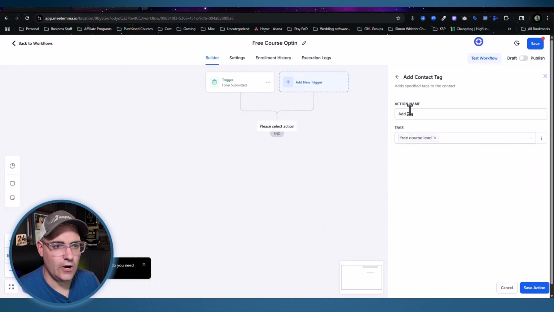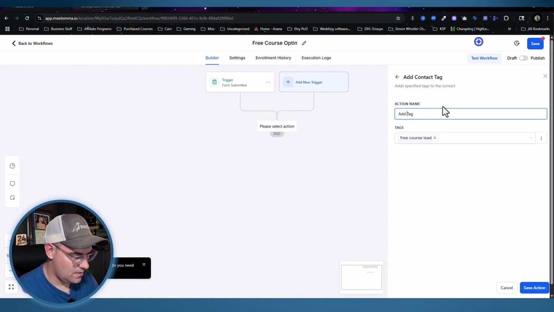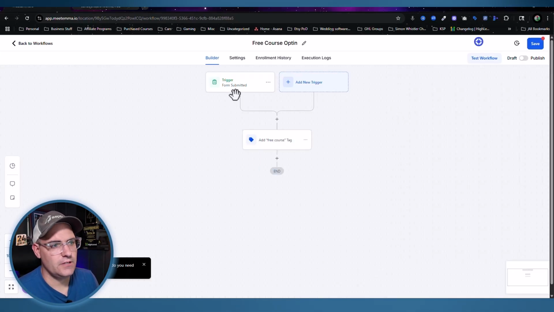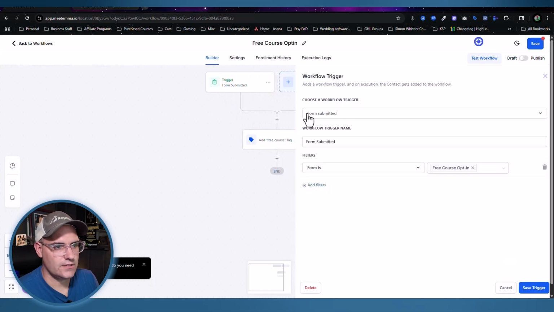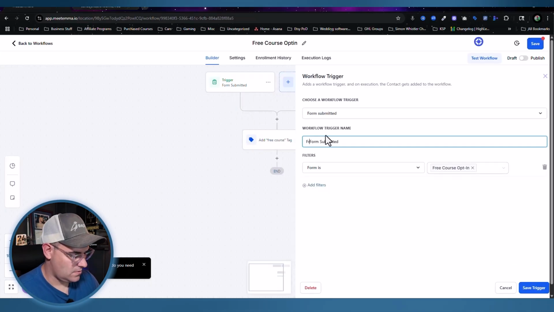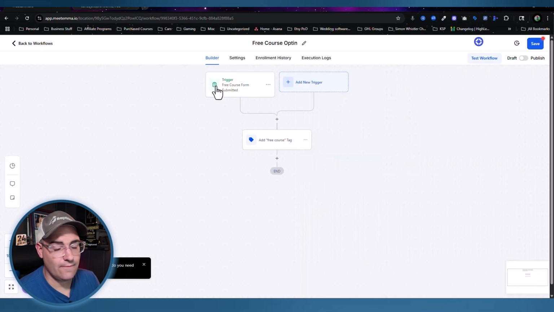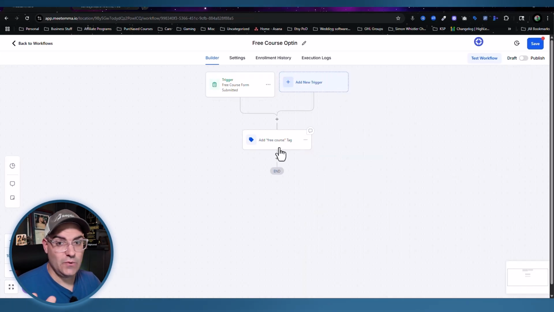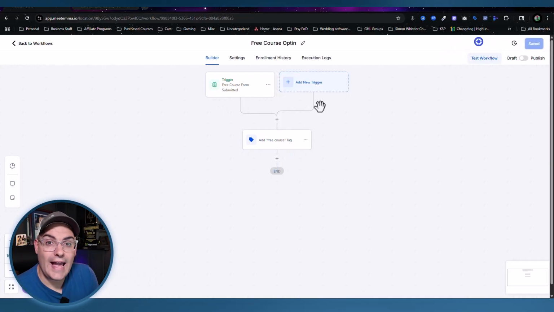Add a tag. Now what I also like to do is change these action names so I don't have to keep clicking into them to know what they are. Add free course tag. Form is submitted. Let's actually just change this. Free course form submitted. So now we have free course form submitted, add free course tag. I don't have to click in to see what I selected to see what this automation does. Go ahead, hit save.